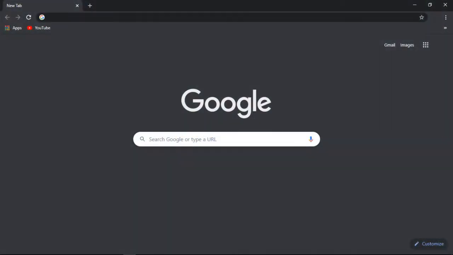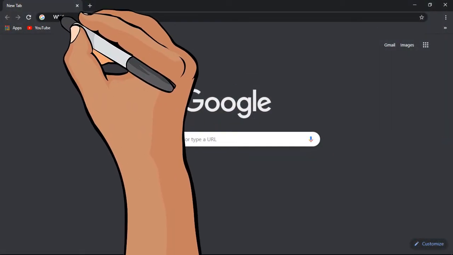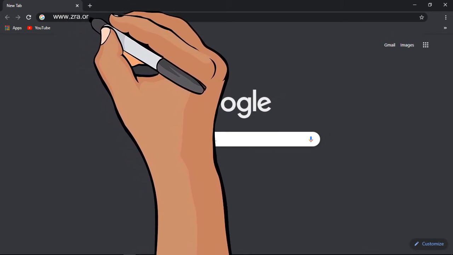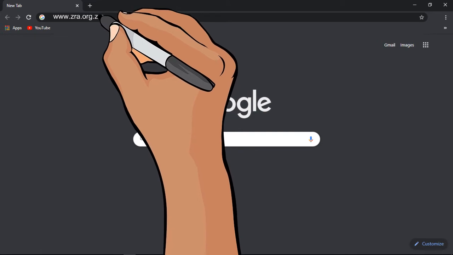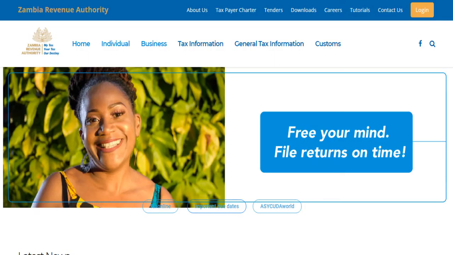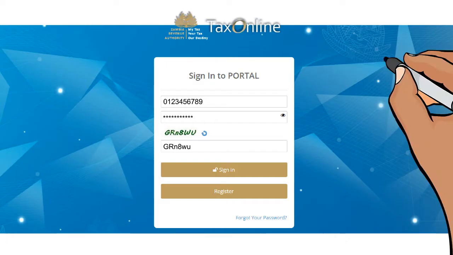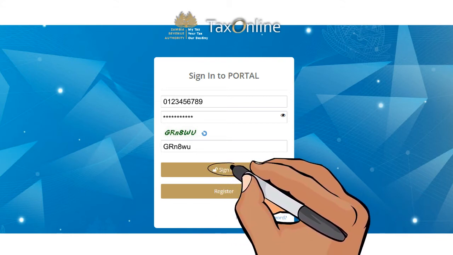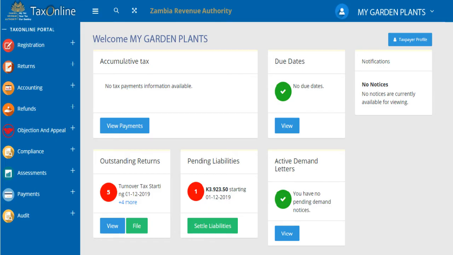Go to your web browser and type www.zra.org.zm to access the ZRA website. Once you have accessed the ZRA website, click on Login. Enter your login details, then click Sign In. You will be logged in into your account.